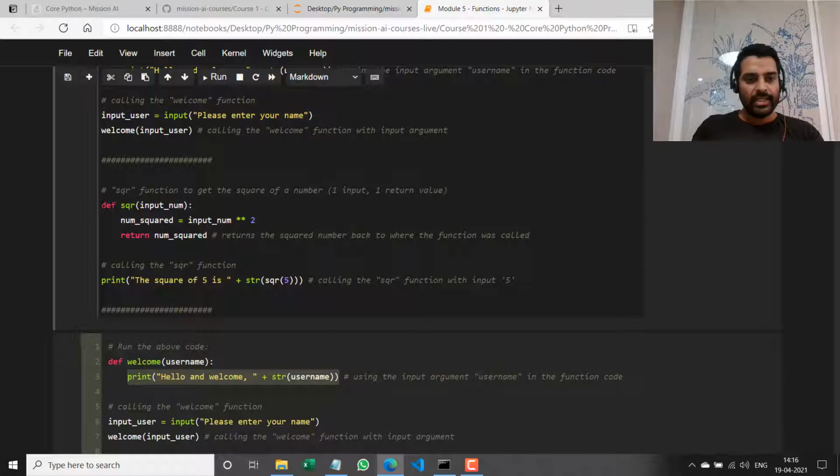In this case, I say def square, and it takes one input, which I'm going to call input num. Then I'm creating a new variable called num squared, which is equal to input num to the power of 2. And remember, this is the exponent or to the power of operator, which we covered under arithmetic operators. So I have this variable that contains input num squared, and I'm now going to return this variable, which is our output variable, back to where the function was called.